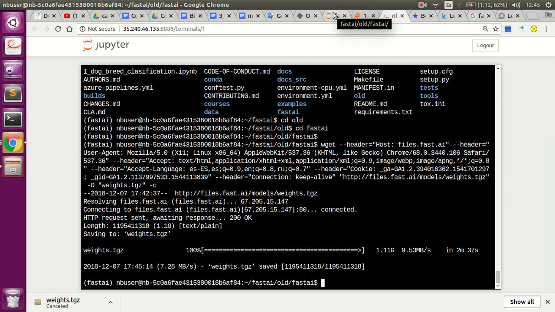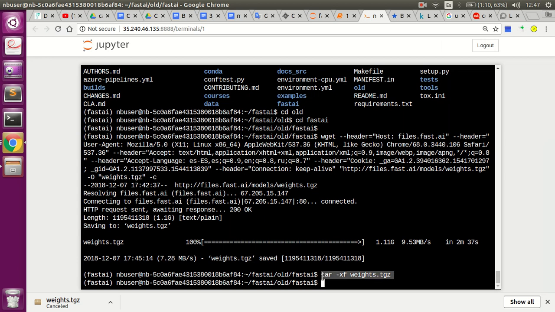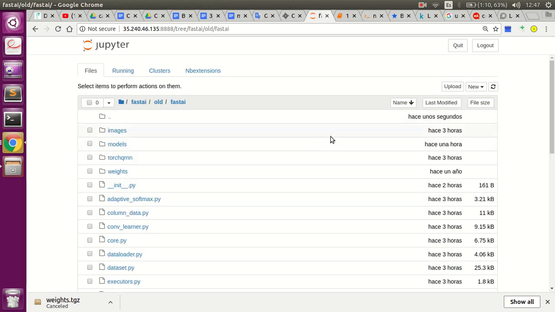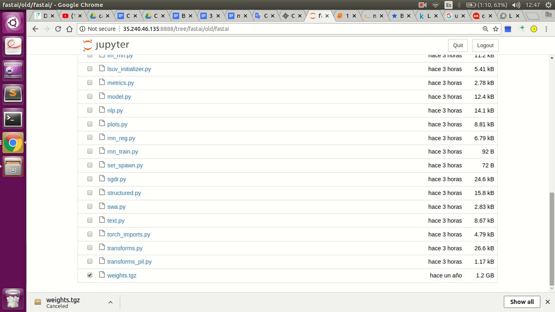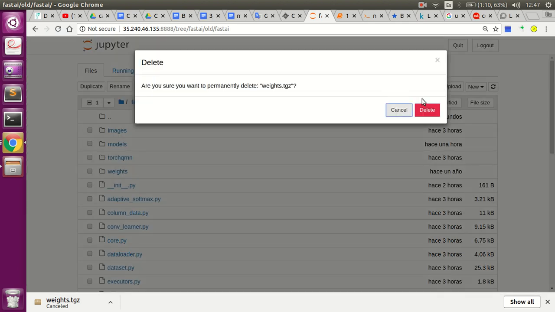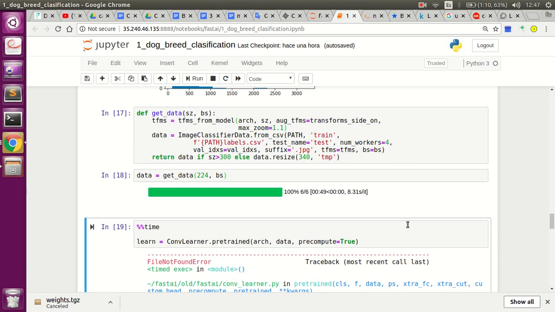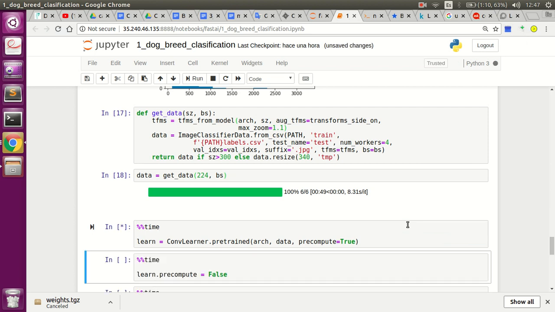Okay, now let's see. Now let me see how I can unzip this type of file. So now here we have the command I used. Now we can delete this one and duplicate, rename, and this baby should work. Let's see. Yep, it's working.